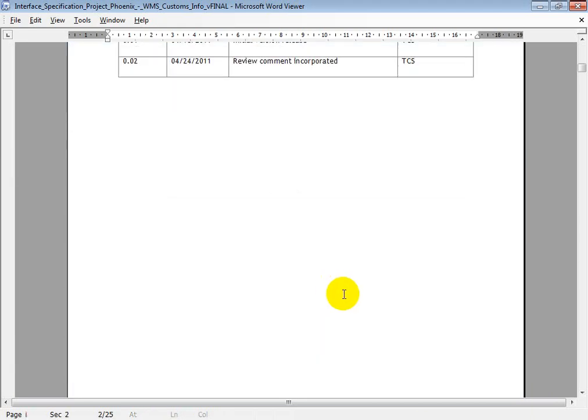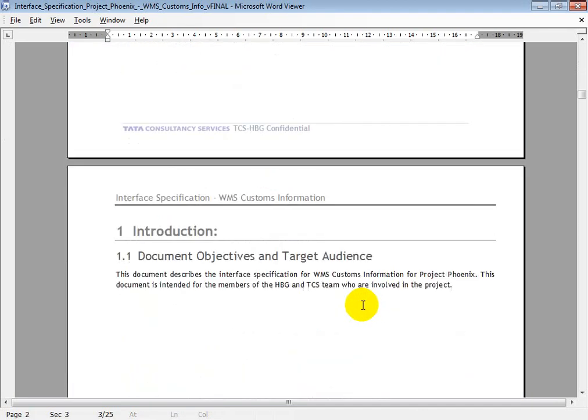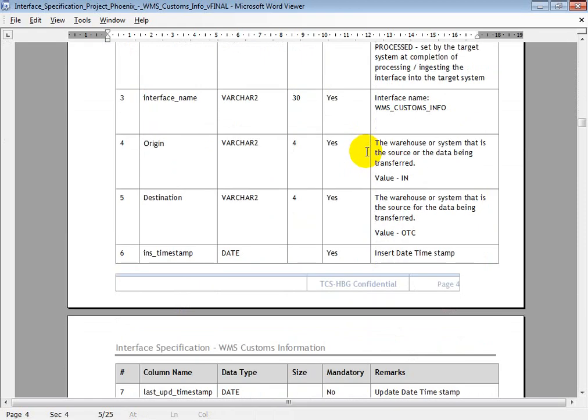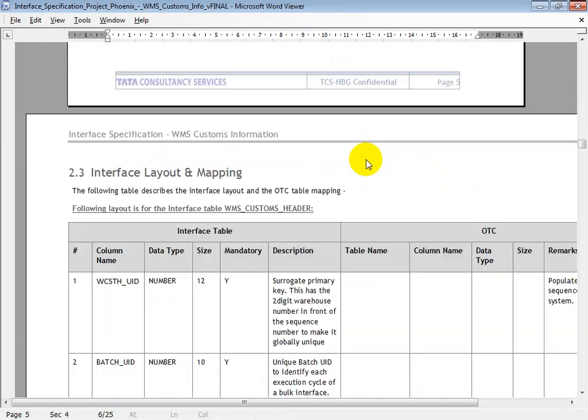This WMS customs information. What is this? This is input customs value information. Okay. This is also related to shipment information, I guess.